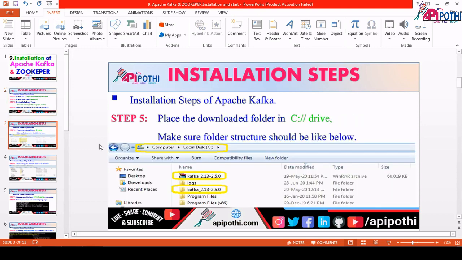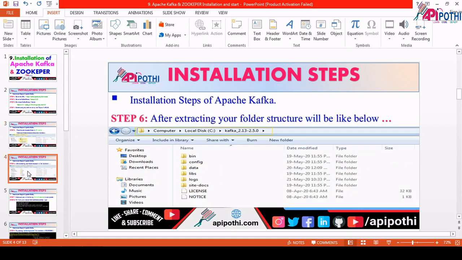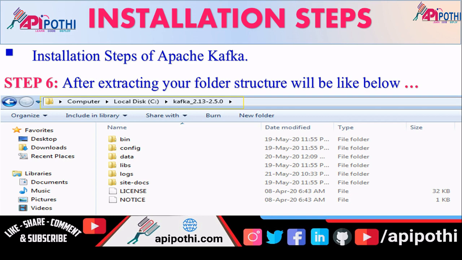So in the second slide we have the folder, and here we are going to extract this. After extracting, your folder structure should be like this. Okay, and you won't be able to see the data folder since we create it manually. However, we are going to understand that in an upcoming lecture.